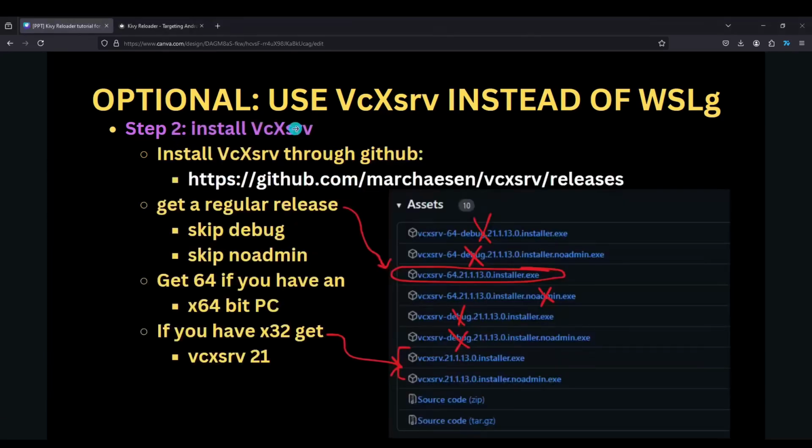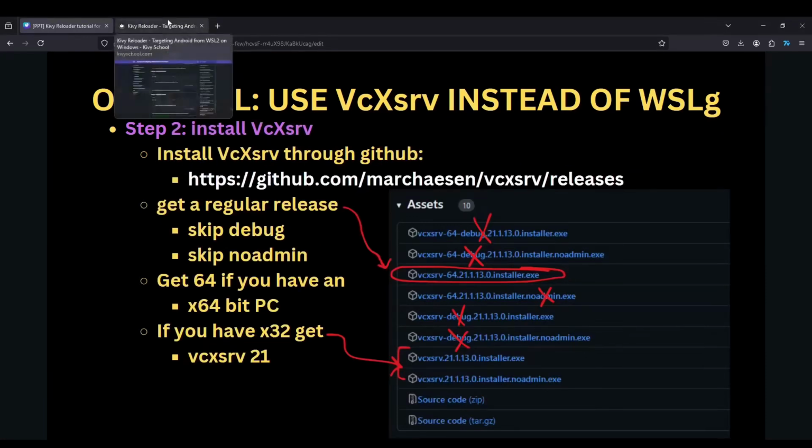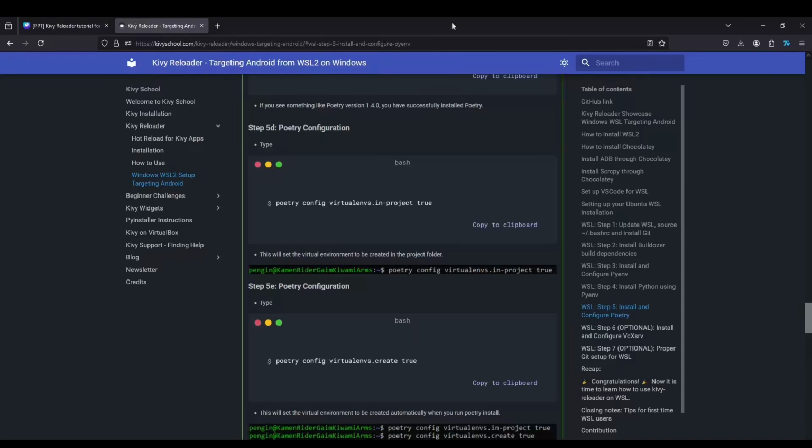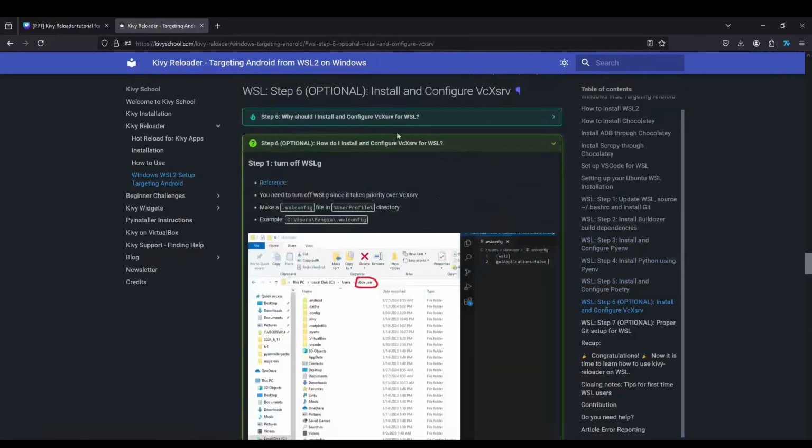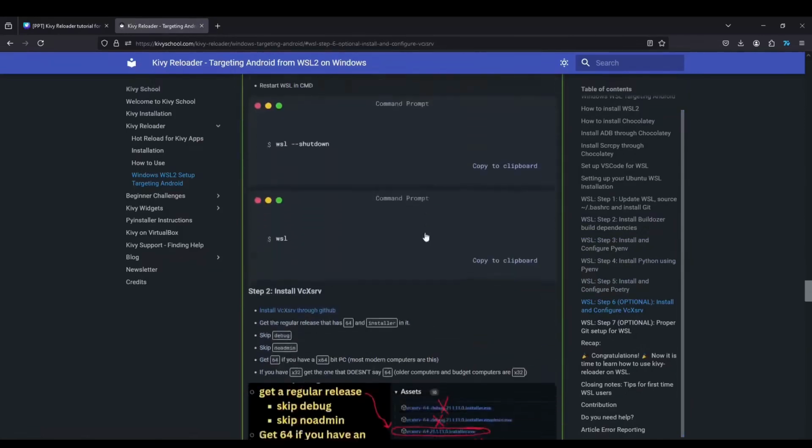Now we're going to install VcXsrv. We're going to install VcXsrv through GitHub and this link. I'm not going to click it through this PowerPoint. I'm going to go to Kivy School. We're going to go to step 6. We're going to go to the link, install on GitHub.